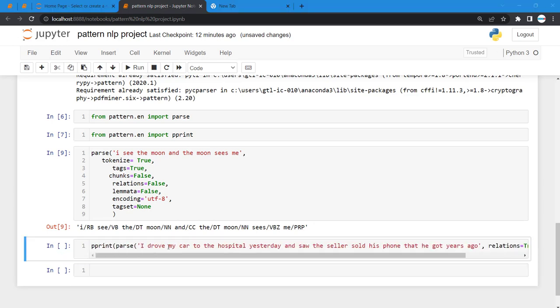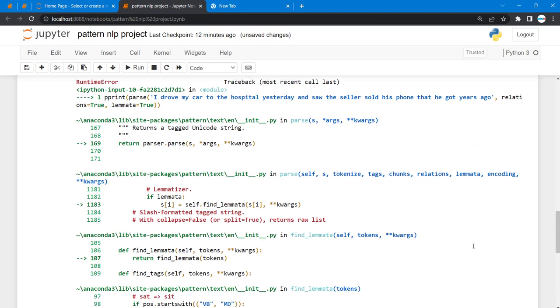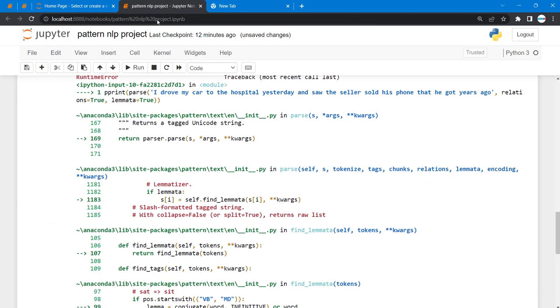Okay, so welcome back. So this was what I was able to type: "I drove my car to the hospital yesterday and saw the seller sold his phone that he got years ago." Okay, so this is just something that we made up. We set our relations to true so that we get the subject and object relations, and we set our lemma to true. Okay, so now if I run this, let's see what happens. Oops, another exception.